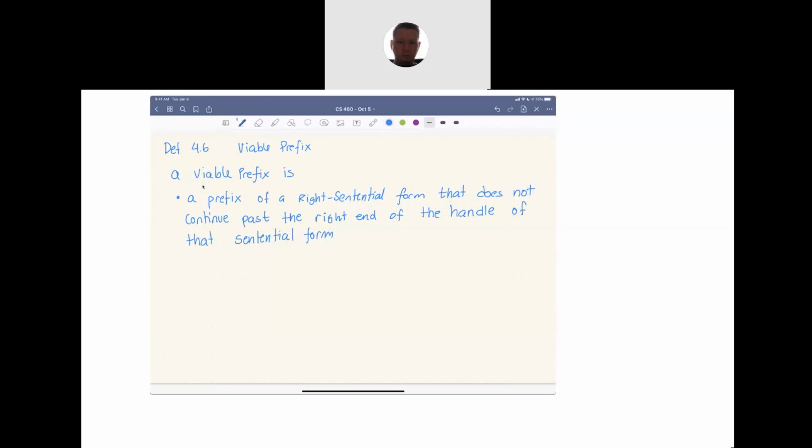What this says is basically the following here: a prefix. Then I'll come back and explain it again. A prefix of a right sentential form that can appear on the stack of a shift-reduce parser, which is the parsers that we're about to look at.